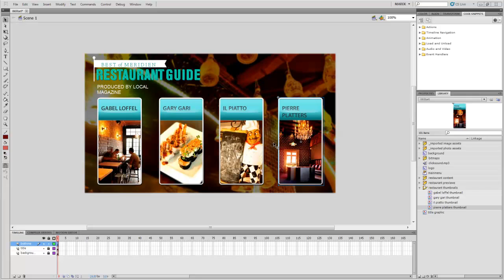I've got a couple of buttons here, these images. Let's say I want to edit one of the images, maybe change something. One of the features within Flash is that when you import images into Flash, they become a part of your FLA file, so you don't have access to graphics on your hard drive.